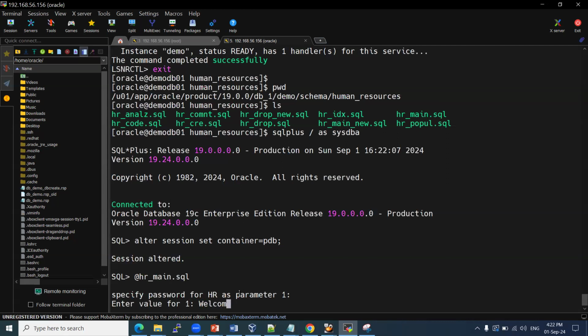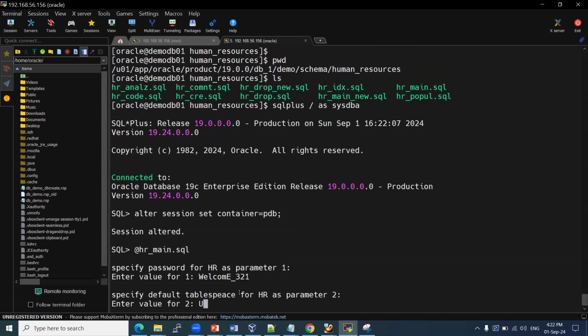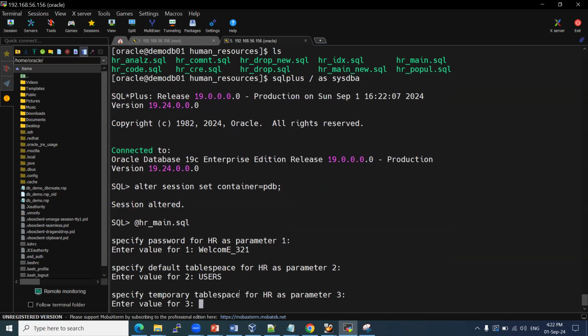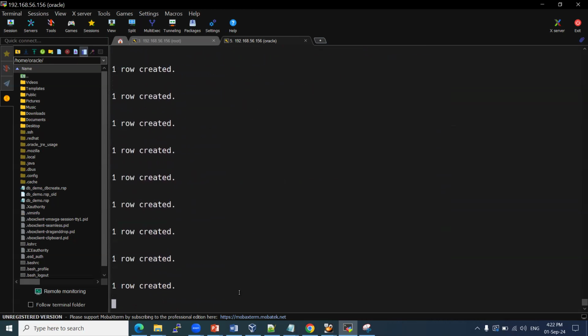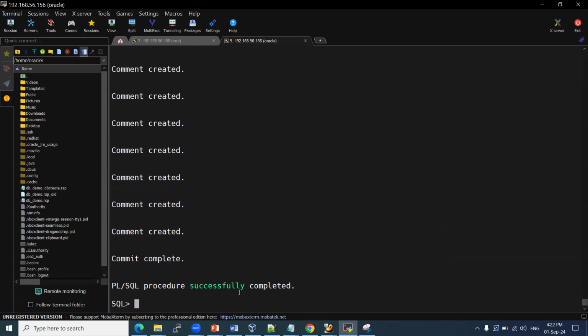Welcome321, and the tablespace needs to be the users tablespace, and the temporary is my temp tablespace, and the log path I'll give you my temp location. So it is going to create all this dummy data. It is going to pull it into your tablespaces.